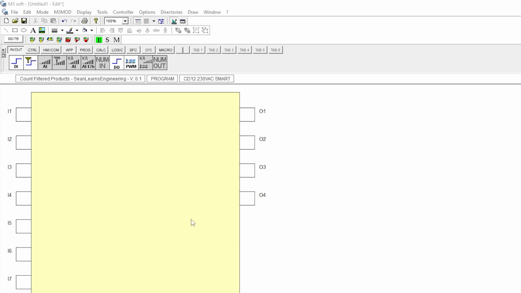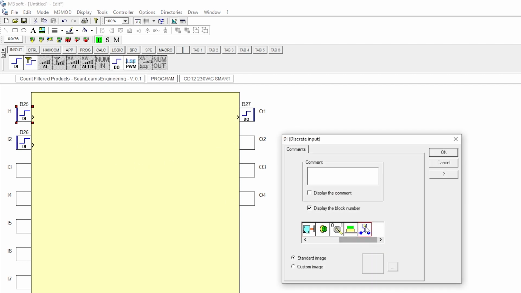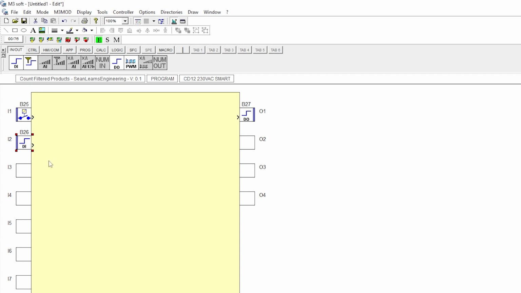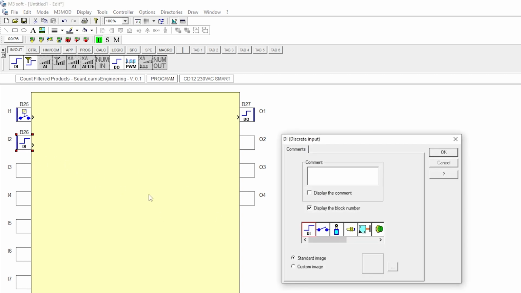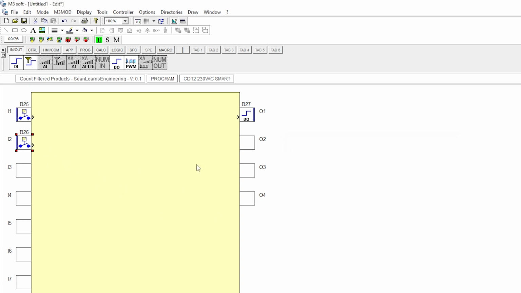Starting off, drag out 2 discrete inputs and 1 discrete output. The 2 inputs are your sensors, and the output will be your warning light. First, we'll build a good product counter.